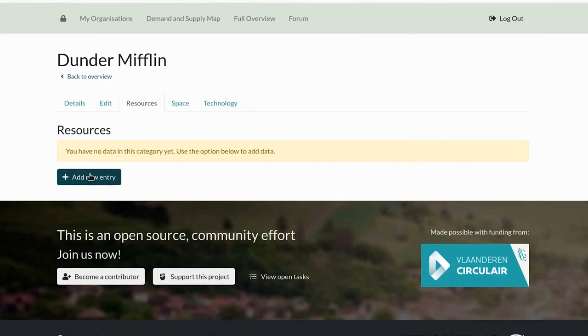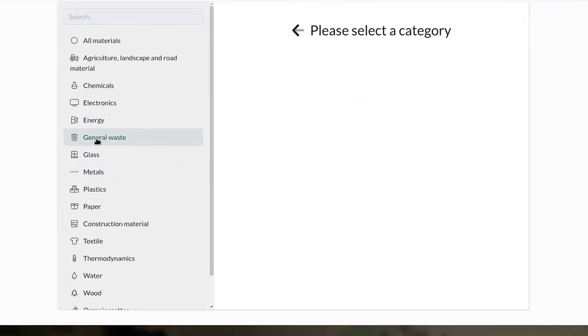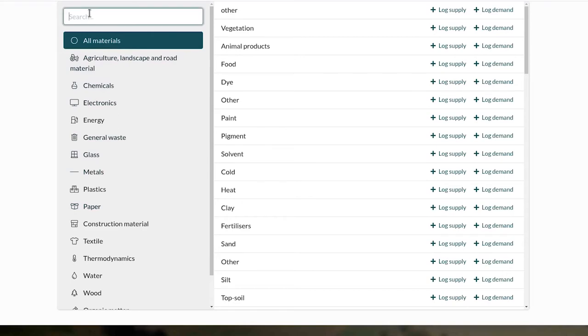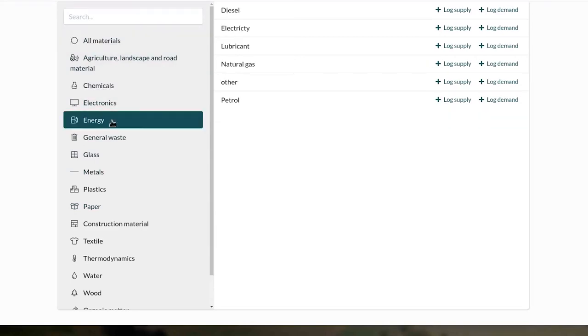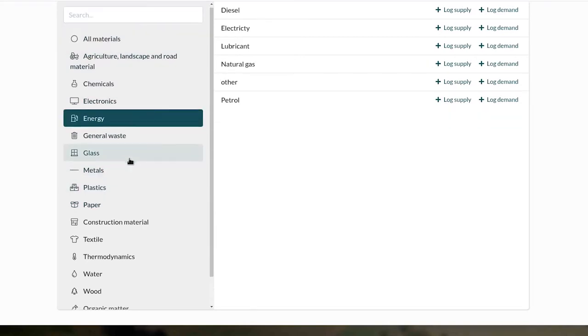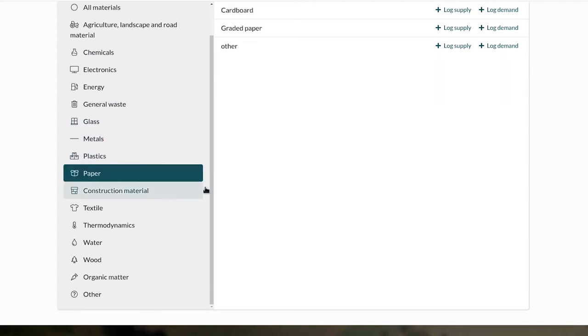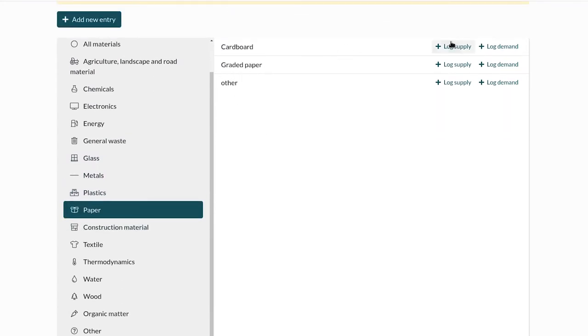So let's say this particular company has cardboard available. So under resources, there's nothing in here yet, but I would like to register that this company has that available. So I simply go to add a new entry. And as I do that, you can see I have a couple of options to find what I need. I can go to all materials and then browse the list or search here, or I can simply browse by type. In this case, I said we have cardboard, so that is under paper. And you can see here in cardboard, I can either log a supply, which means this company has that available for others to use, or it wants it, so I can log a demand.